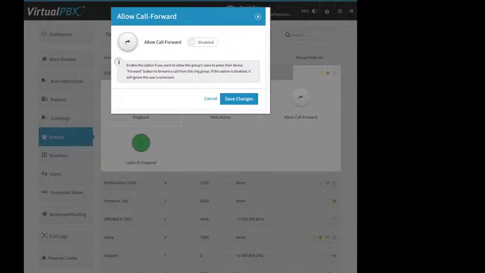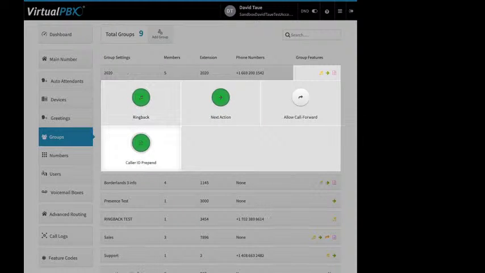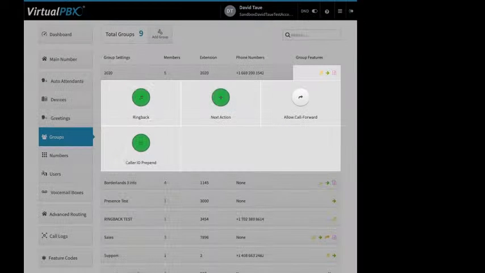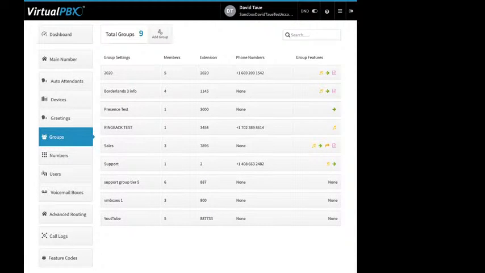Allow call forward. If you enable this, you're allowing the group users to make use of call forwarding. And then caller ID prepend. This is for your VoIP phone users. You can add, in this case, text or numbers in front of the caller ID that shows up on their phone's display. Again, to give your staff members an idea of what the call is about. This is useful if you have staff members in multiple groups or queues.